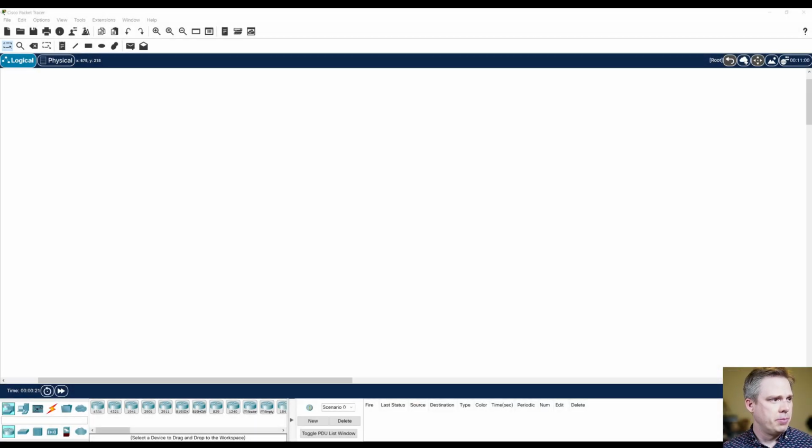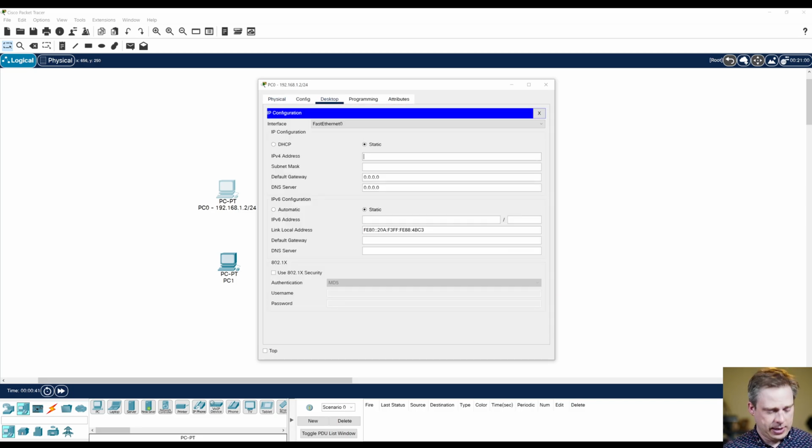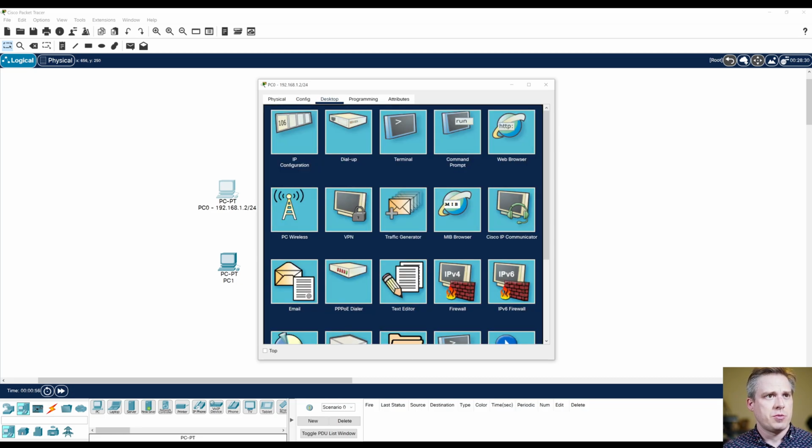So with Packet Tracer pulled up, let's have two PCs. And this top one, PC0, we will make 192.168.1.2 with a 24-bit mask. And we'll pre-plan and say our default gateway is going to be 192.168.1.1. We don't need to worry about the DNS server for this.